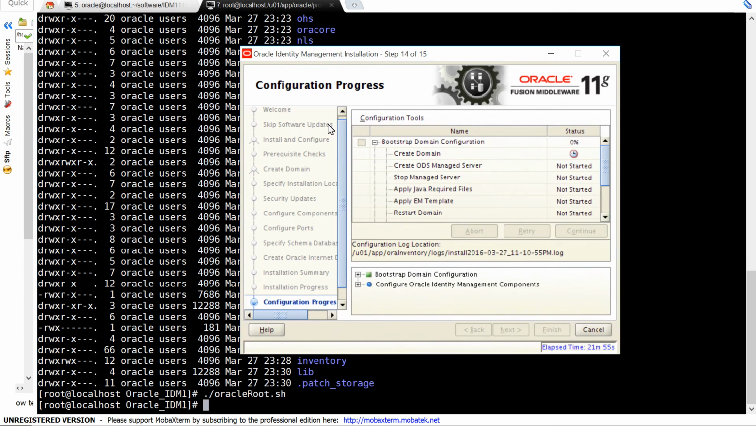And after the root script, the configuration process will start. So the configuration is done in 2 steps. First, the WebLogic domain configuration, that's bootstrap domain configuration, during which the domain, admin and managed servers are created. And it also applies JRF and EM templates at this stage. Second is IDM component configuration, during which OID instance is created and configured. And also directory integration platform is configured at this stage.